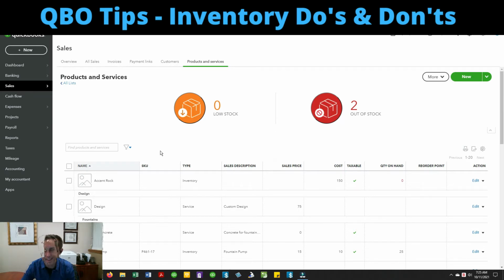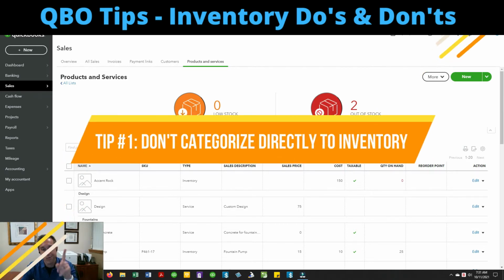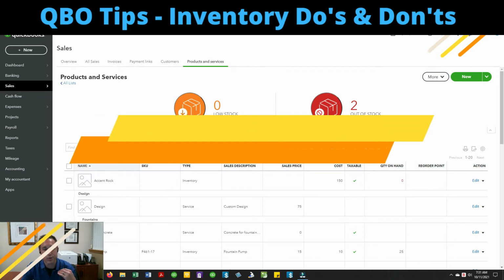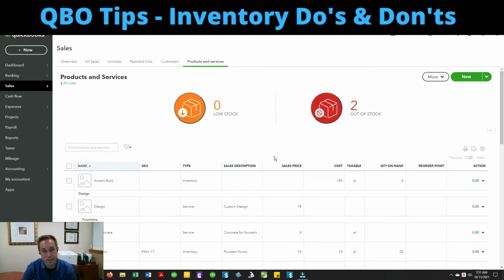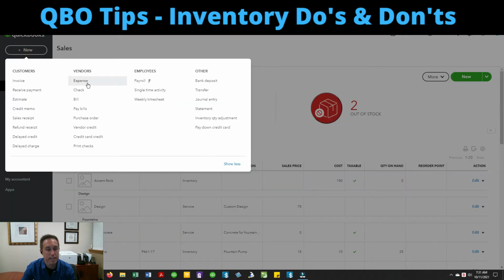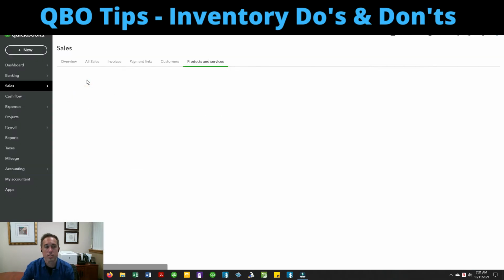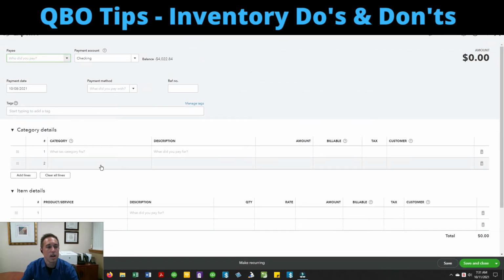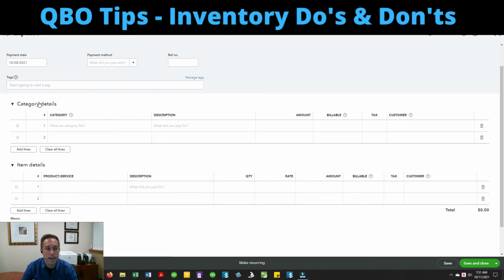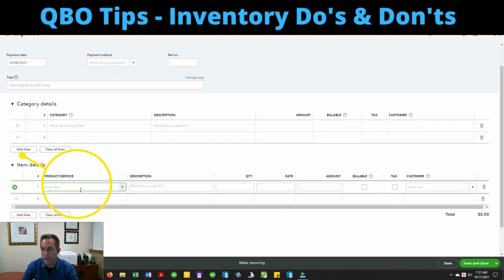Now, don't number one, do not put anything directly against your inventory account. What I mean by this is if you're doing a new transaction and you're purchasing inventory, be it expense, check, bill, whatever, I'm just gonna use expense because it's easy. Do not use the category details, use the item details. This is where you can put your inventory item and it will track accordingly. How many did you buy? How much did you buy them for?